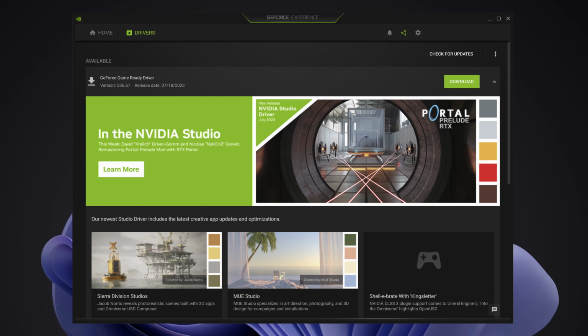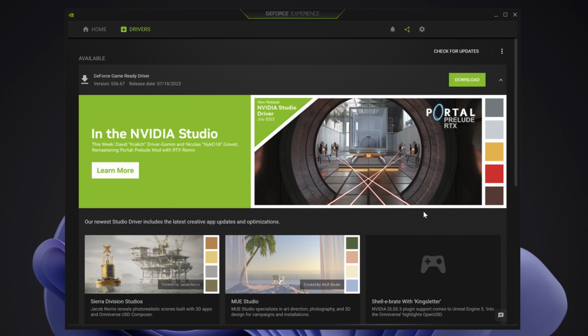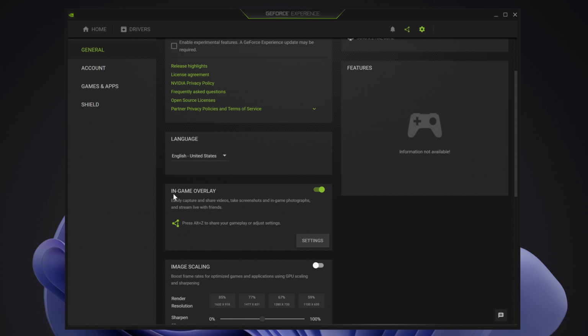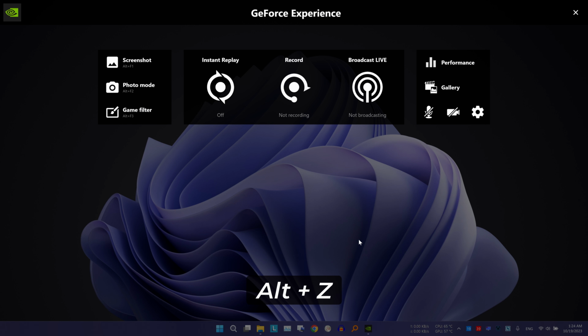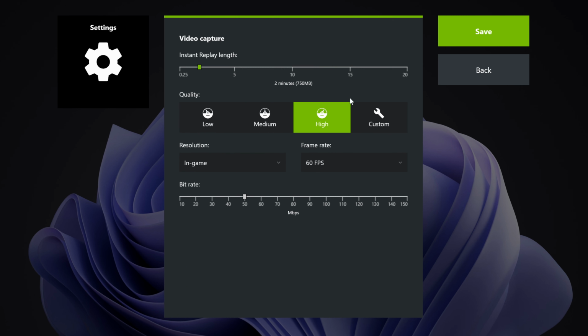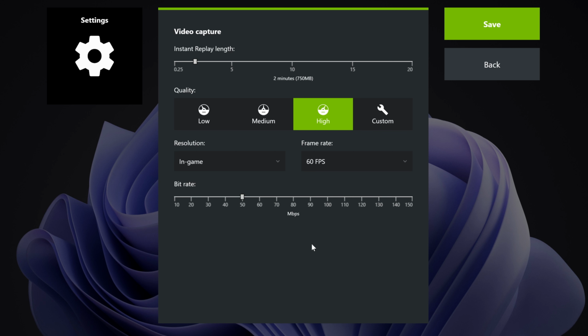So first, open Nvidia GeForce Experience. On the top right, click on the settings icon. Then make sure to enable in-game overlay. Now press Alt and Z. This overlay is what we enabled earlier. So, go to Instant Replay and click on Settings. Here are all the settings that you can change for the recorded video.